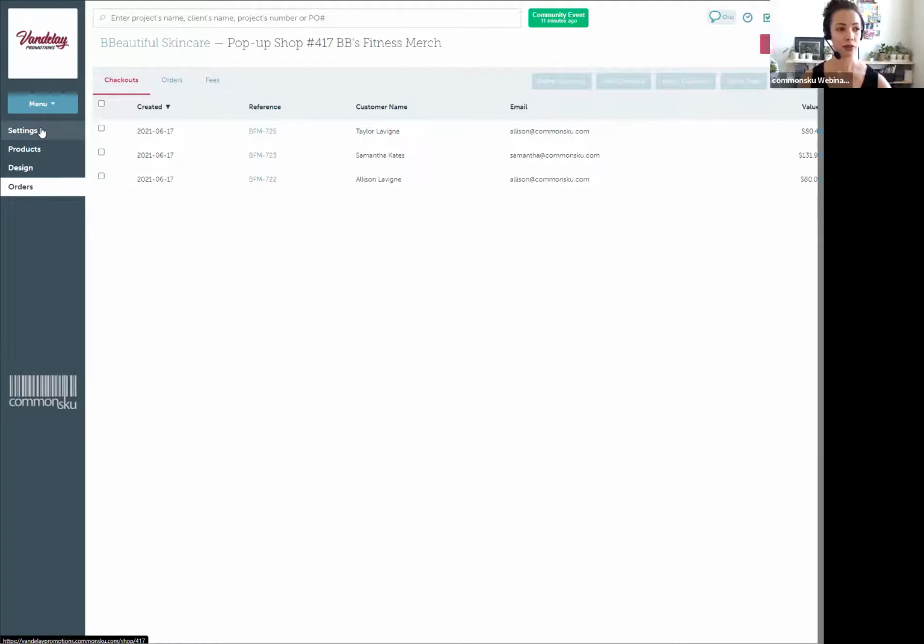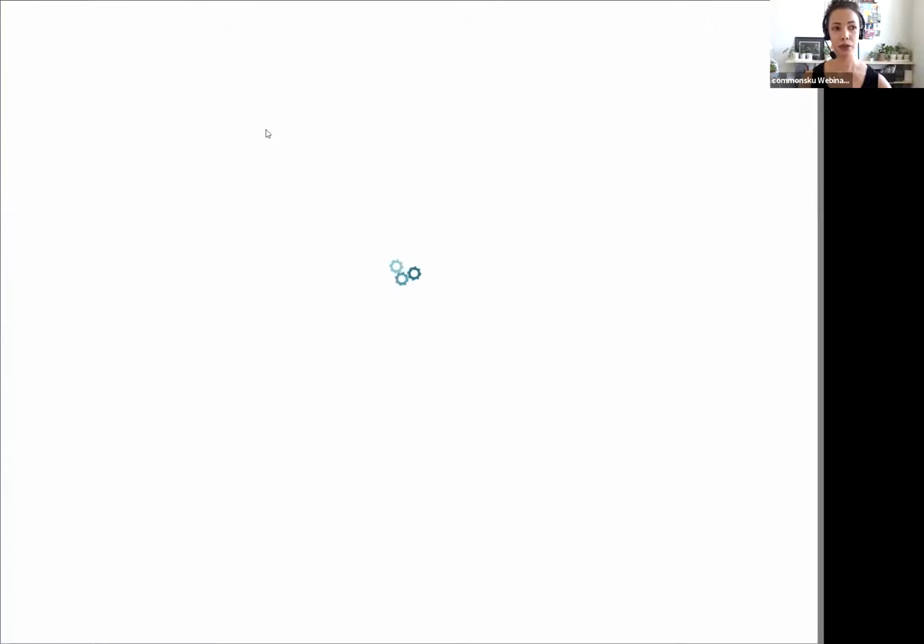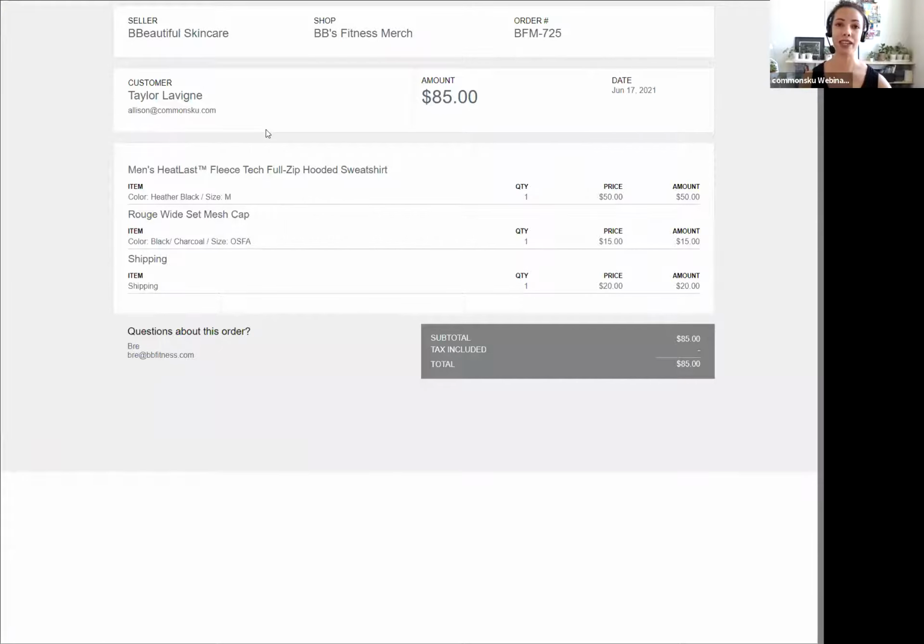Now, those online orders are going to come into the shop's orders tab, and they tier into this checkouts area. This will show you all of the checkouts that were created through the shop. So that's a new term we're going to introduce here. The shop orders are called checkouts. So I can see details on who ordered what. I can look at this information individually. If I click on the hyperlinked reference number, it actually gives me a preview of this person's receipt. So I can see what it is that they ordered.